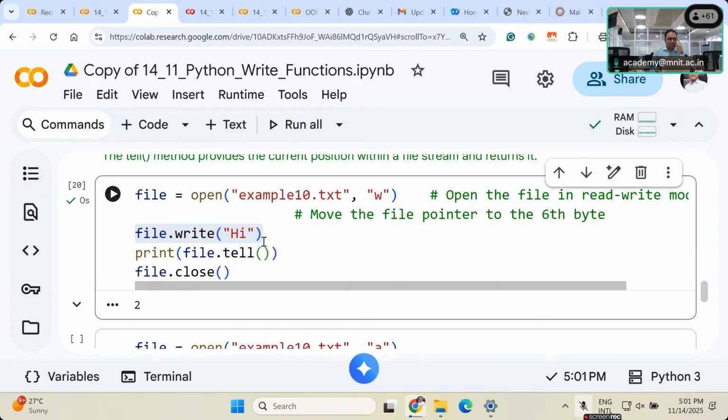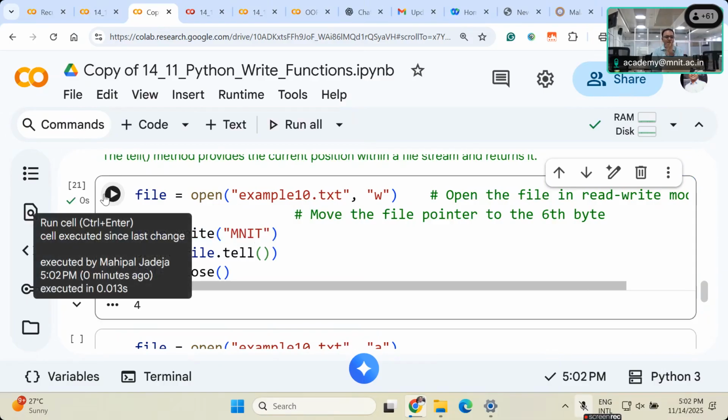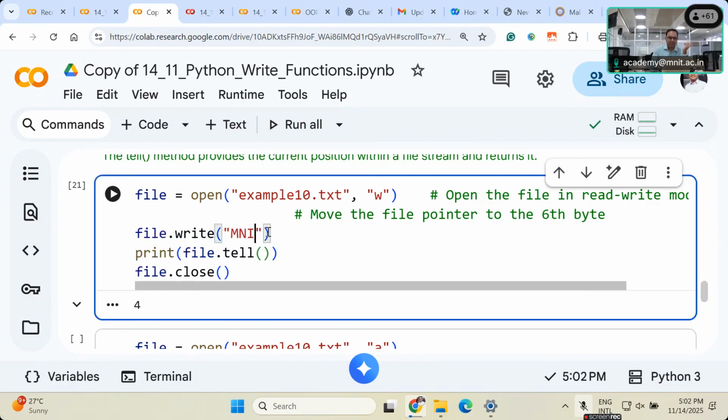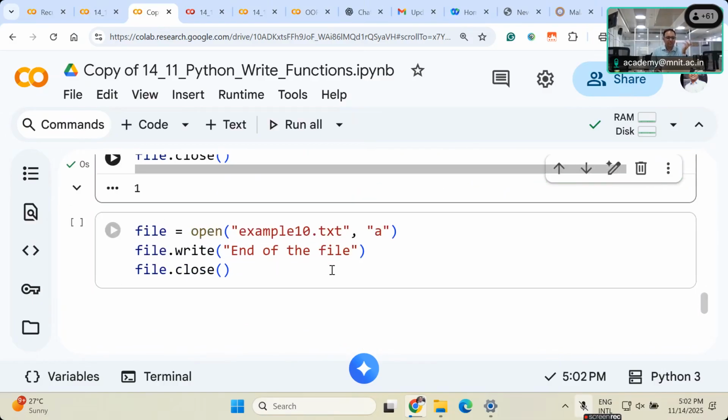Let me run this one more time. Instead of hi, let me write MNIP, and now let me run this. So now it's telling me it's going to insert from location 4 onwards. And again, locations start from 0 onwards. So for example, if I write like this, then it will give me 1. That's how the tell function works.